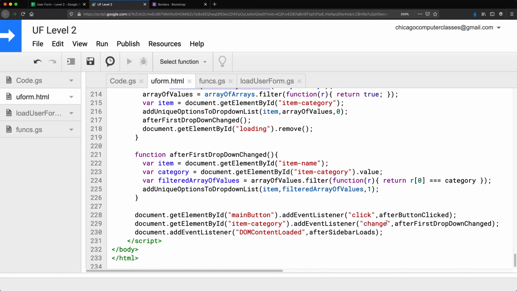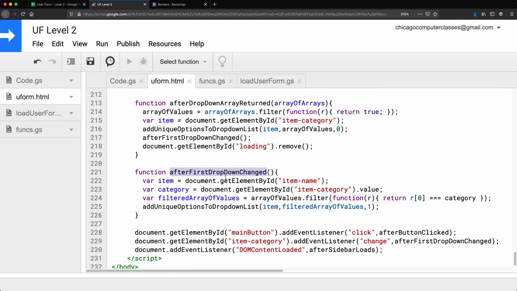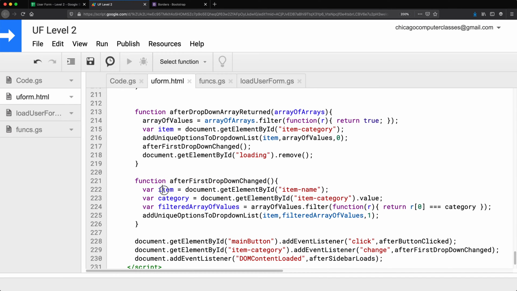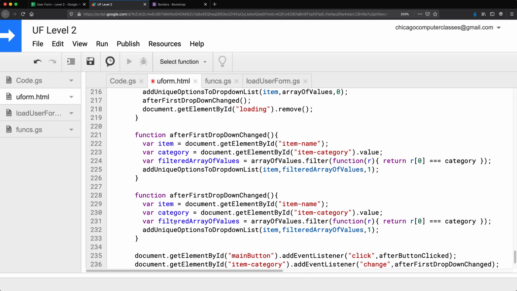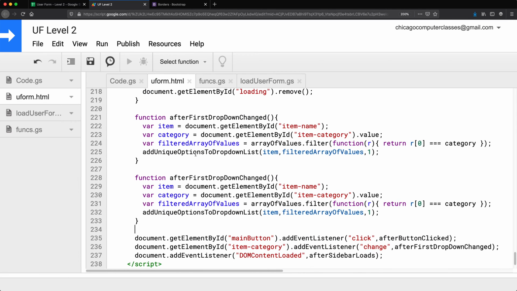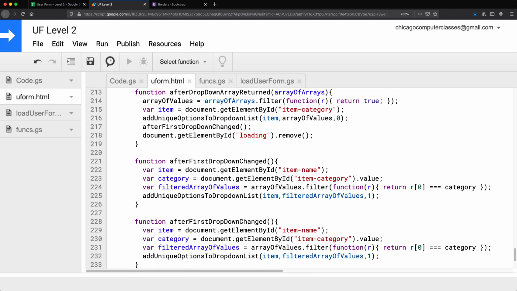Then we have this on change event that triggers this after first dropdown changed, which is this, where we go here and we get this list and we filter to that category. I'm going to keep this simple. I'm just going to copy and paste some code, even if I don't want to do this. Again, as I said, I'm going to do a JavaScript video doing this in a much more efficient way, but for this I'm just going to call it after second dropdown changed.